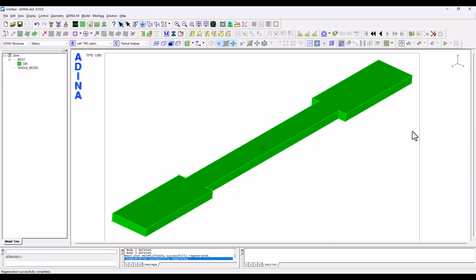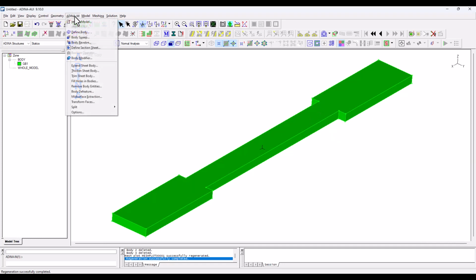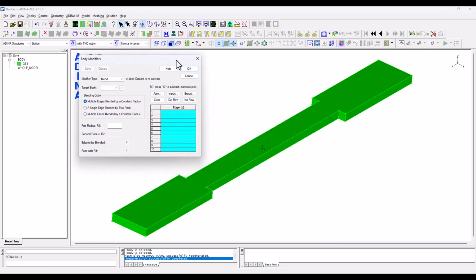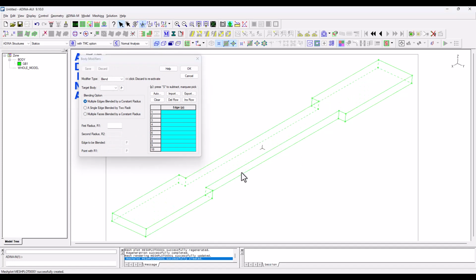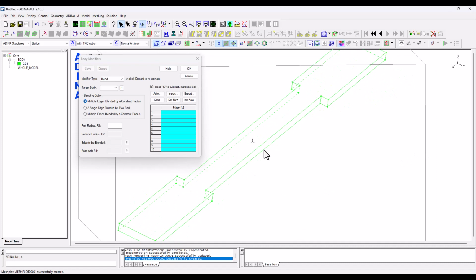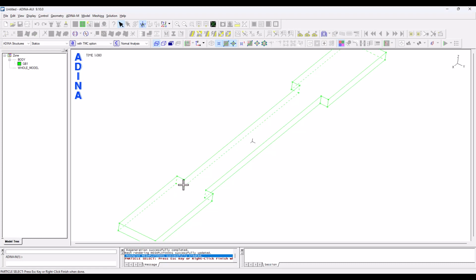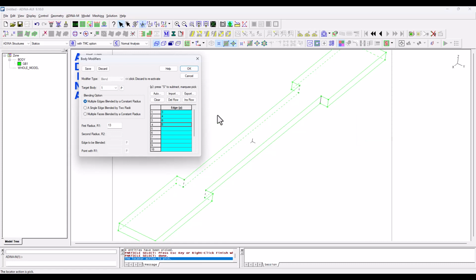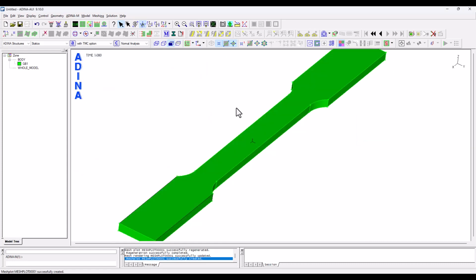Now, for this tensile test specimen, I'm going to have some roundings in here to avoid stress concentration. So I go back to ADINA Modeler and choose body modifier. I'm going to visualize the transparent model so I can access the edges that I'm interested in. Select target body 1. I'm going to define a radius of 13 millimeters and double click on the edge field. I'm going to select the edges that I'm interested in, right click, finish, okay, and that has now created the roundings.